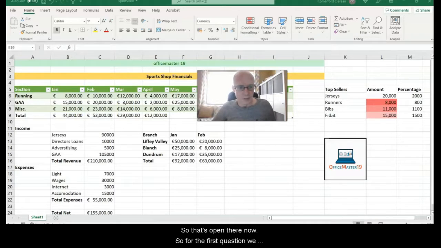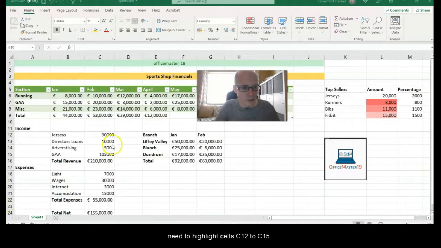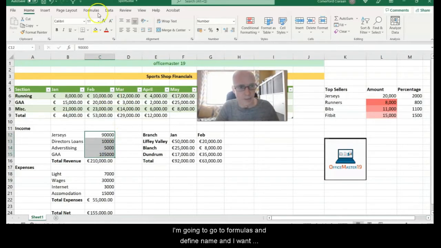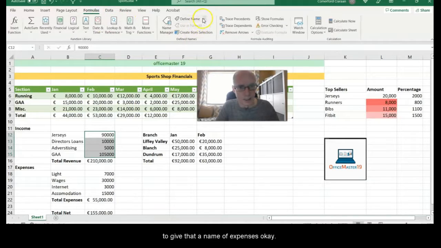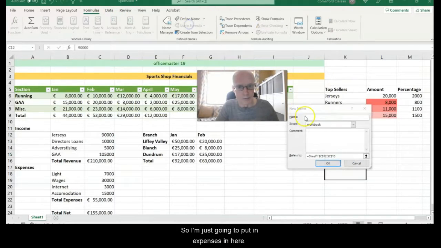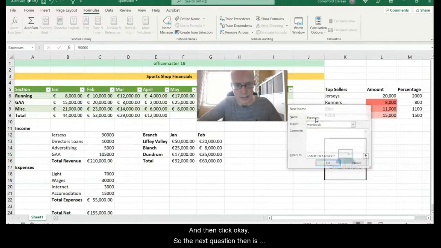For the first question, we need to highlight cells C12 to C15. So I'm going to highlight that. I'm going to go to Formulas, define name, and I want to give that a name of expenses. So I'm just going to put in expenses in here, and then click OK.